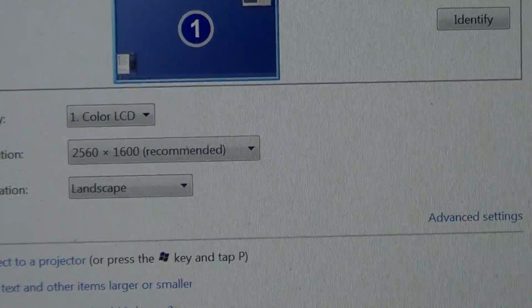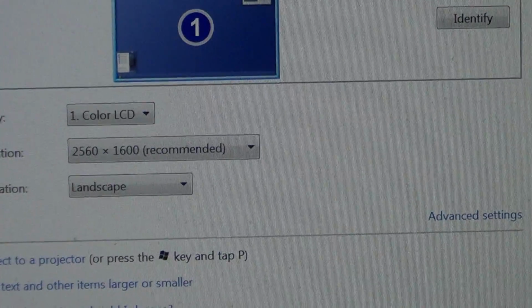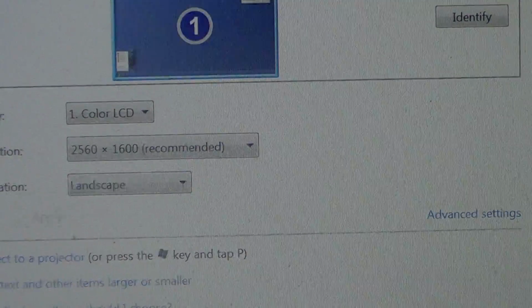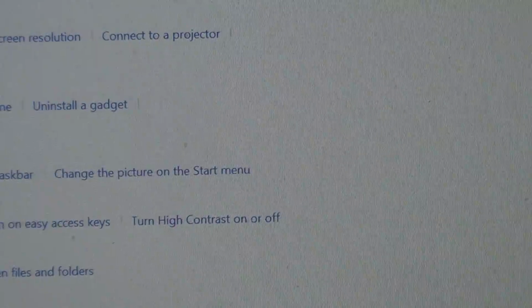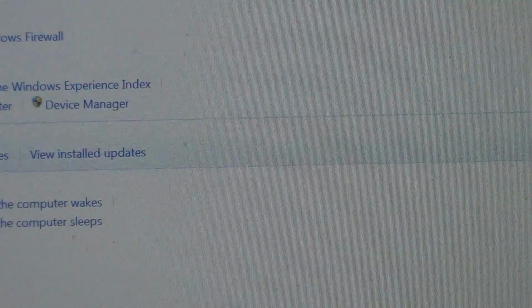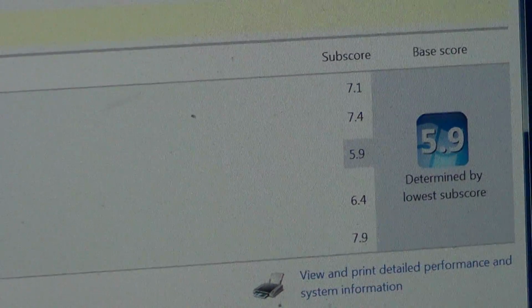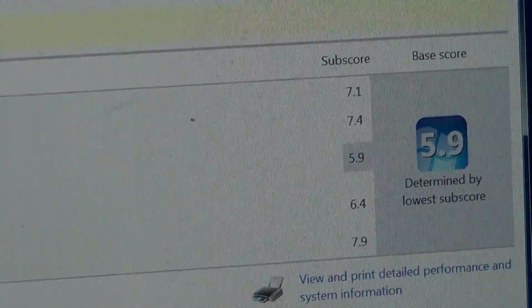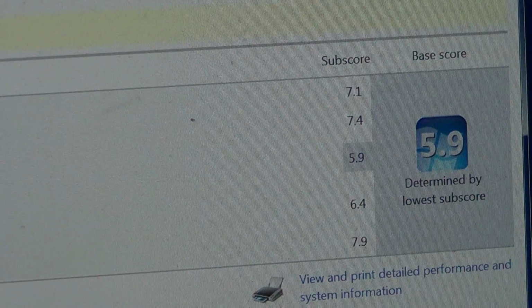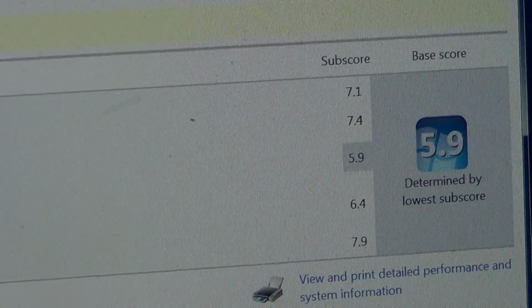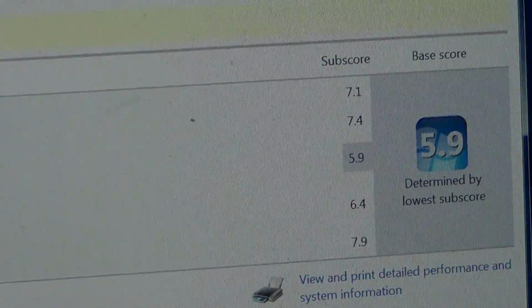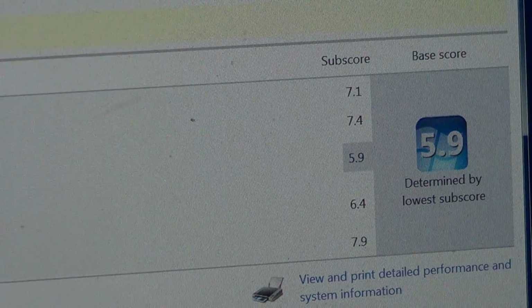Especially when you open up a browser page, you can see everything vividly, and it's beautiful. I did run the benchmark, which no one really cares too much about, but just to give you a little idea: the Windows Experience Index got a 5.9. The processor, an i5 dual core, got a 7.1 out of 7.9. The memory, which is 8 gigabytes of RAM, got 7.4 out of 7.9. The graphics for the desktop performance, Windows Aero, got a 5.9 out of 7.9, with the Intel 4000 integrated graphics.